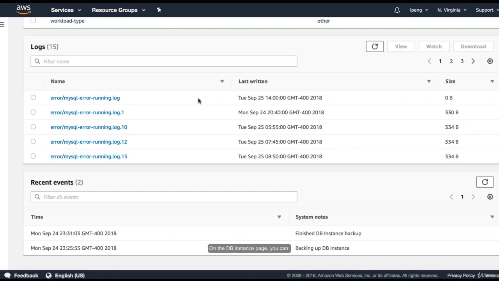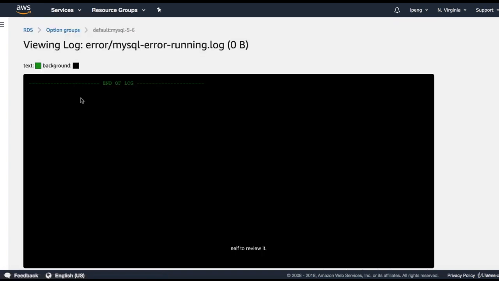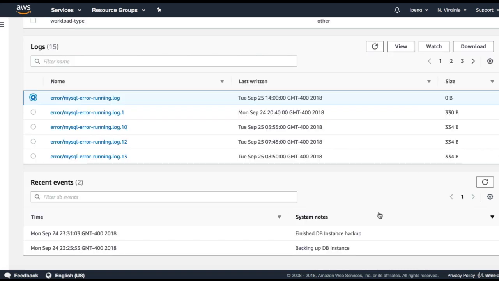On the DB instance page, you can review logs under the Log section. Select the log. Then you can view, watch, or download it. You can also click the log itself to review it. You can review the recent events.